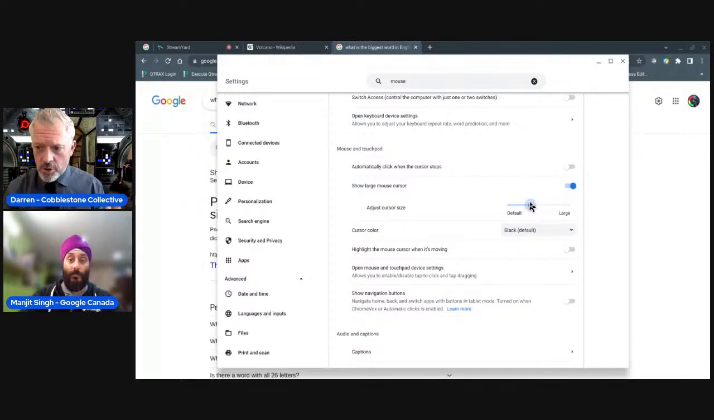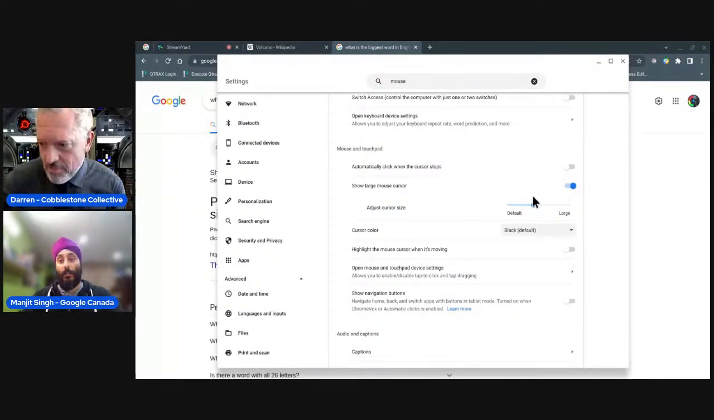And maybe you're super colorful. I know Braden is super colorful. Instead of having a black cursor, you can even make it purple. On my Windows machine, I have a purple mouse.